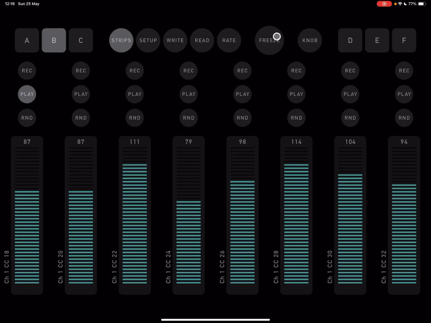Now there's also a freeze button here. You just freeze that and then turn it back on.